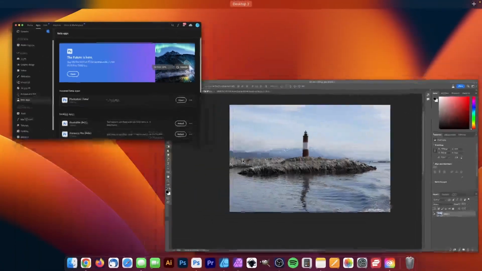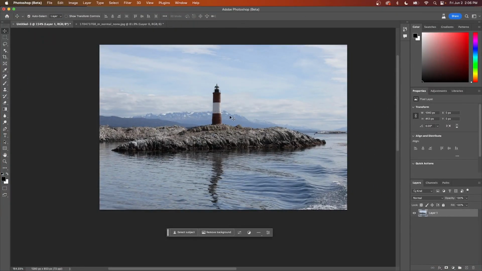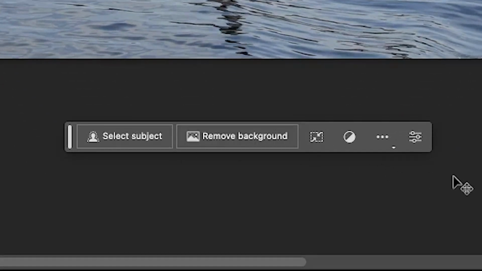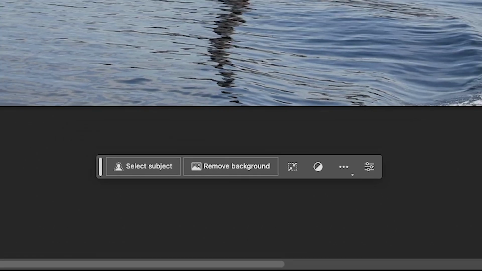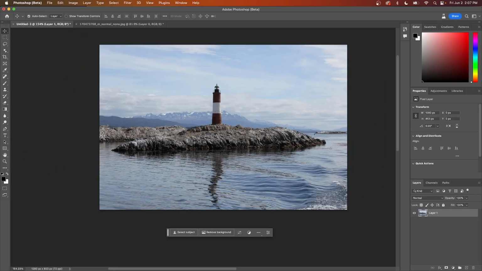And once you launch that, you will get the beta version of Photoshop, and you will have this new little toolbar down here that allows you to dictate what goes on your screen here using text prompts. So let's have a look at how you can use this thing.